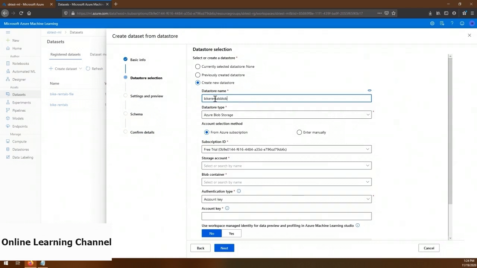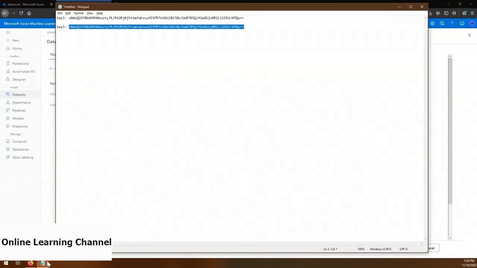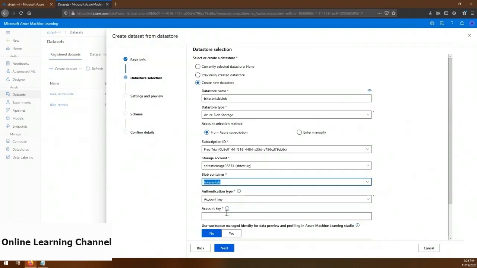Now we can choose the storage account that we created earlier. Perfect, and now we can select our blob container. And finally, we can paste our access key into the account key field. Now to make things a little more seamless, let's select Yes for the Managed Identity option. This will make sure that our workspace has the access that it needs, rather than relying on anonymous access. And now we can click Create Data Source.